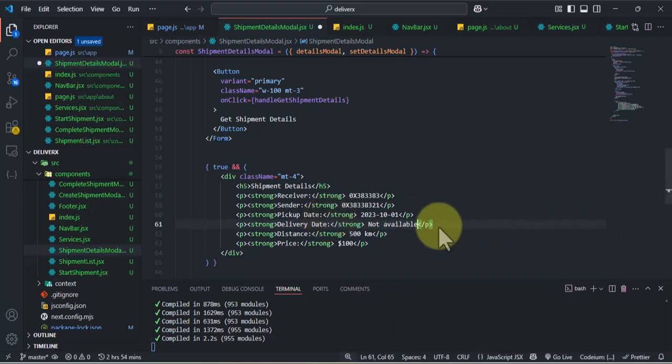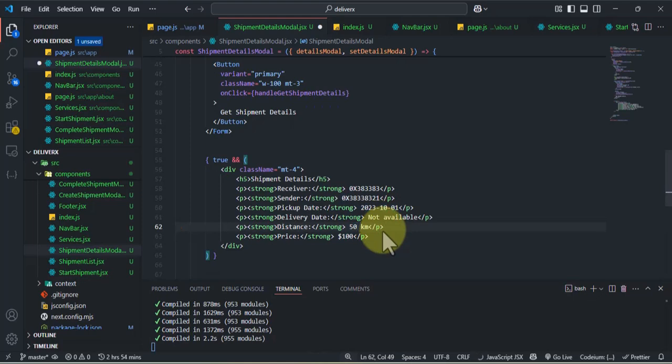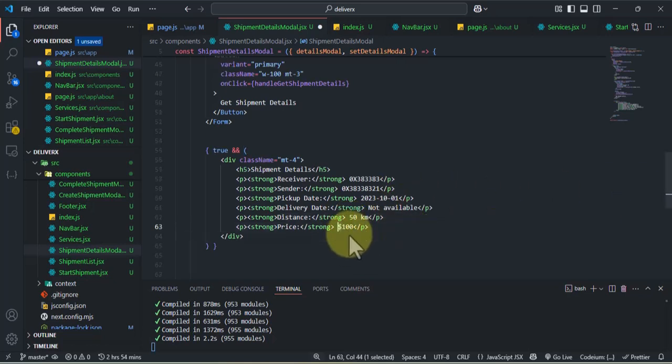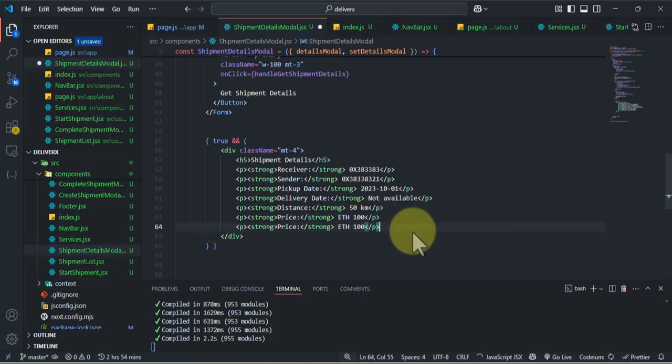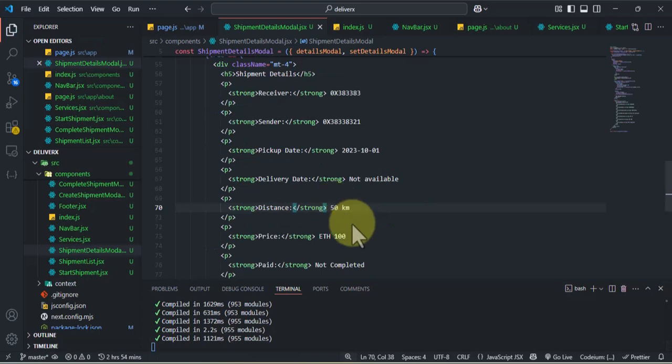Then I want to have a distance. For now, let me just set it to maybe 50 kilometers. Then I also want to have the price. Price is in Ether. Then we also want to have the paid, if it's paid or not. So I can say not completed or completed or paid. Let me just say not completed. So I'll just save.